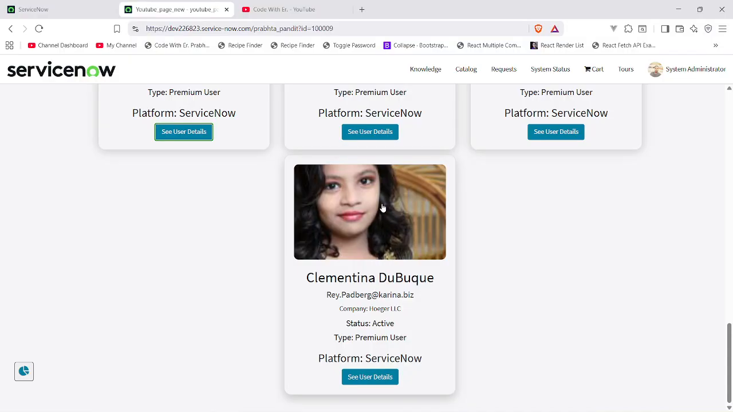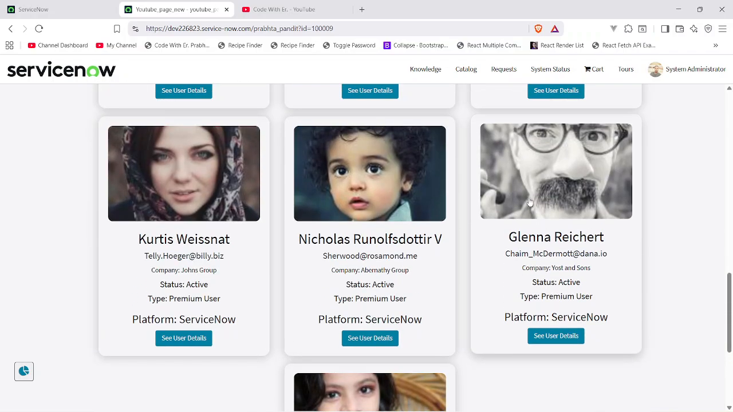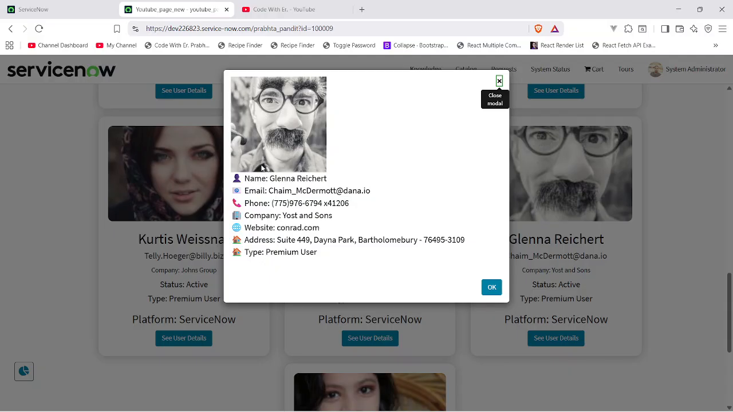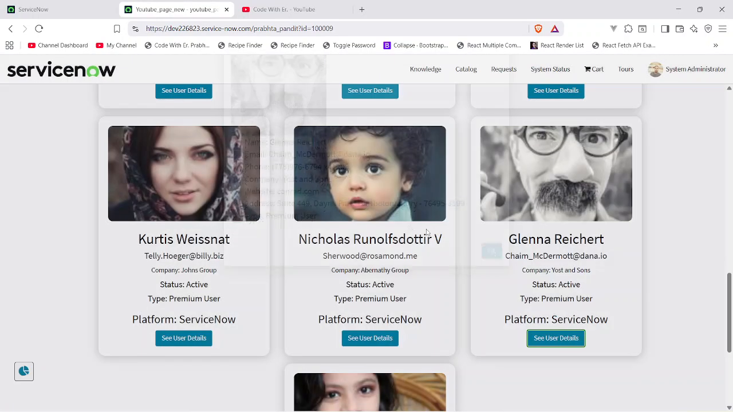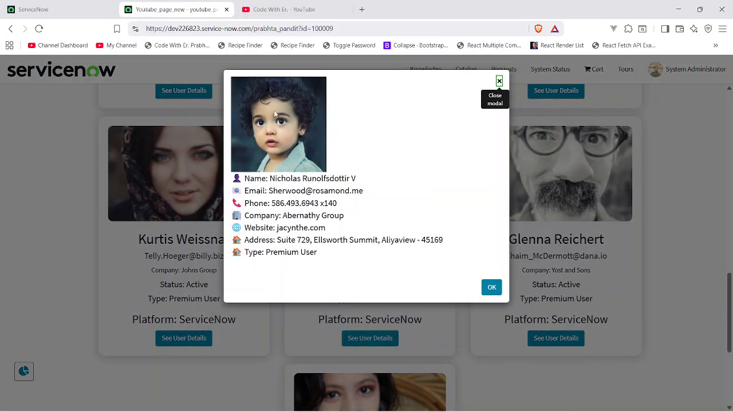Okay, so I'm going to see the entire details of this user. Click the button see user details. So here is the user profile pic, username, email, phone, company, website, address, and type premium user. Click OK. Now see this particular user's details. Click the button see user details. See profile pic, name, email, phone, company, website, address, and type premium user. Click OK. Now I'm going to see the entire details of the particular user. Click the button see user details. This is the profile pic, name, email, phone, company, website, address, and type is premium user. Click OK.